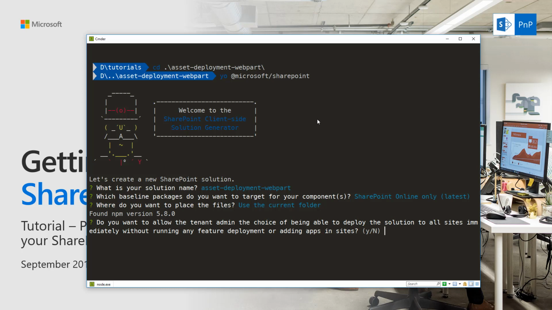So in this particular scenario, we want to have this solution installed on a site, and as part of that installation of the solution, we want to provision a list, and at a later stage also update that list with additional columns. And that means that in this case we're going to say no, because this solution is designed in a way that we want it to be installed on a site explicitly by the end user, or alternatively using the ALM APIs, which are also available for you in SharePoint Online.